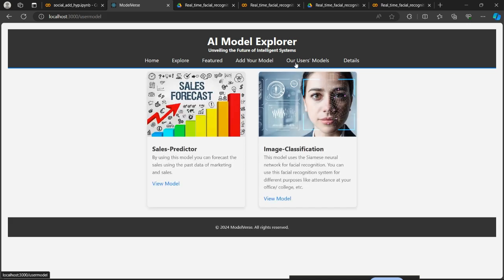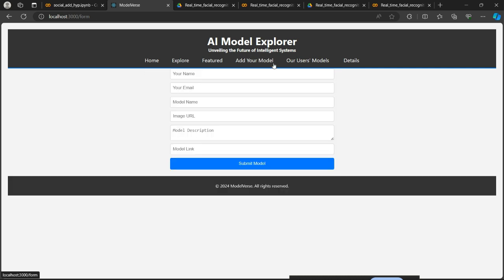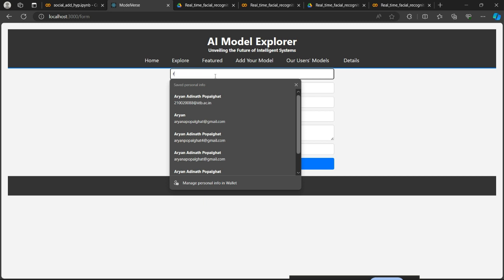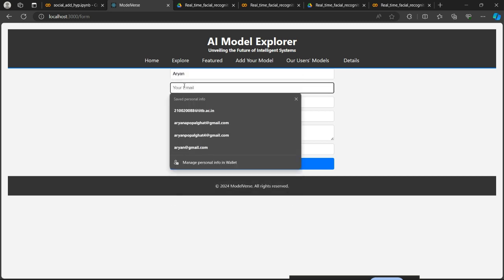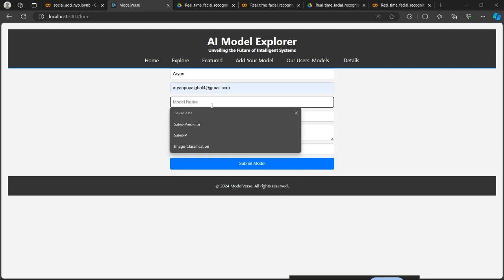For now, I haven't added it because I thought someone might not want to share it, but I think if they're sharing their model, then there is no problem sharing their email address on our website. Okay, so now Aryan, let's use a different email address and model name.